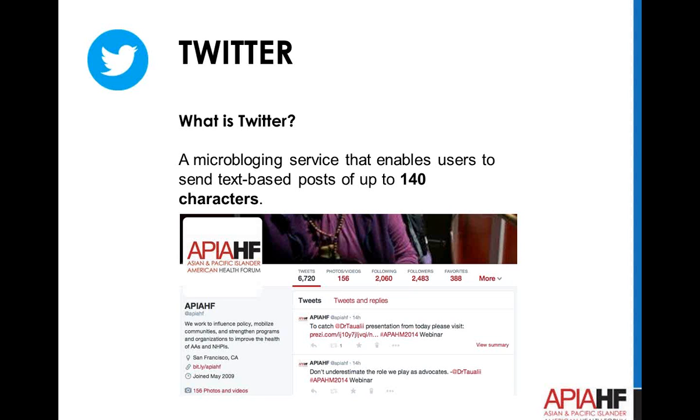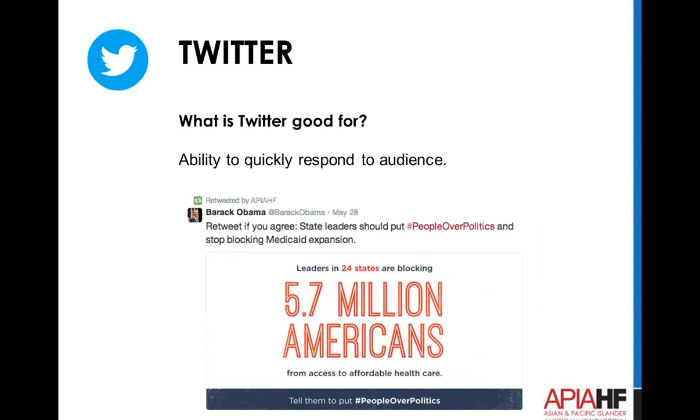And the reason for that is because you want to attach a link to your message or some kind of image or a hashtag that will make your message go further and have more people click on it. So think less than 140 characters.